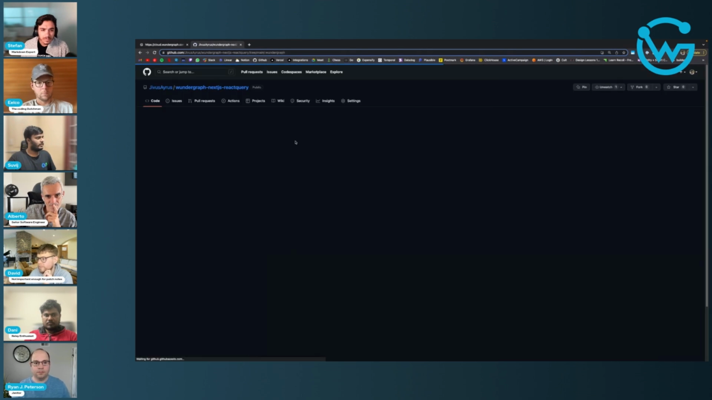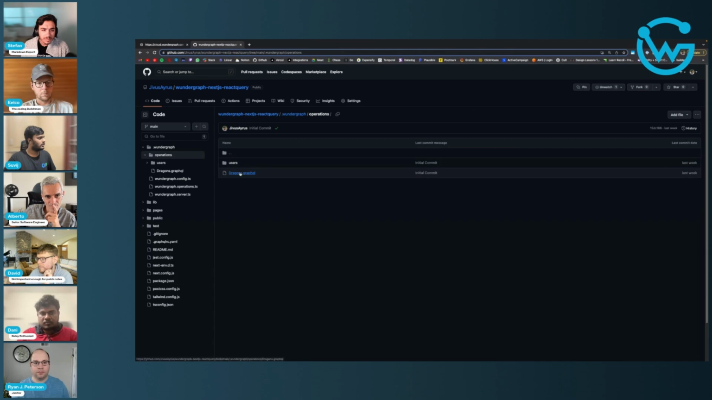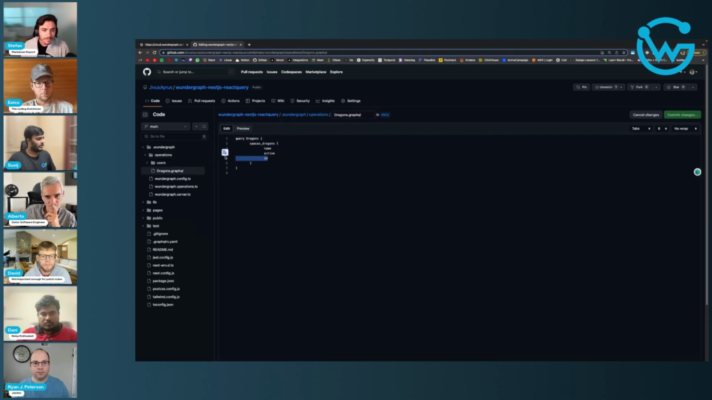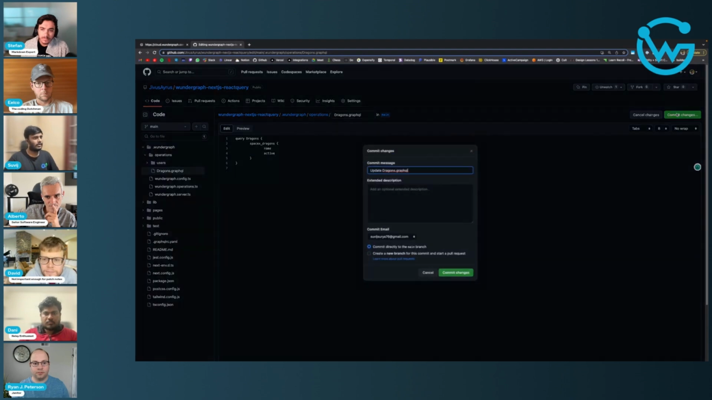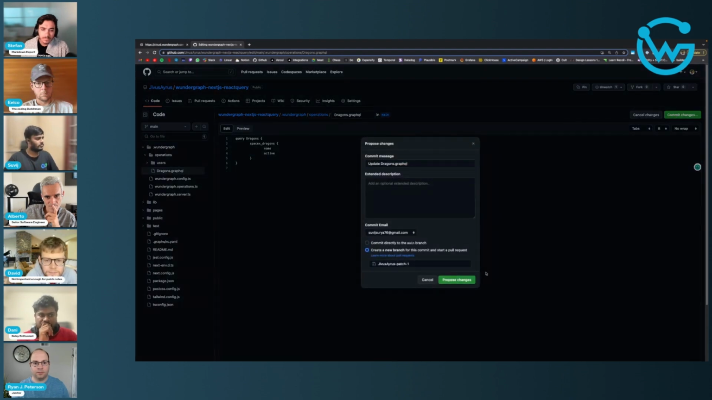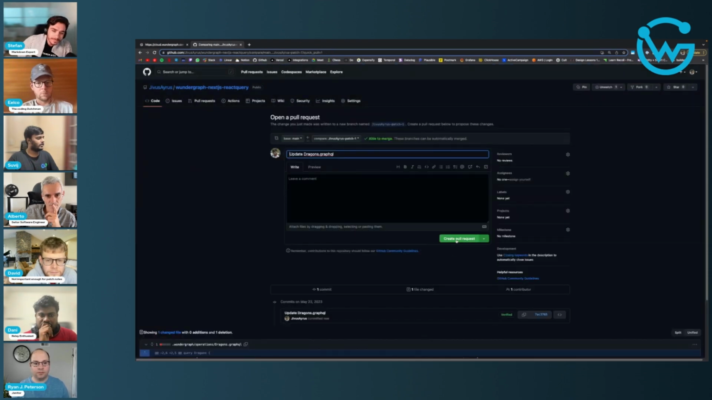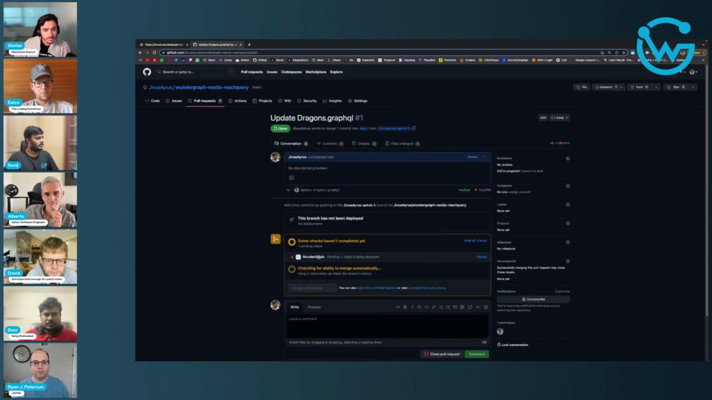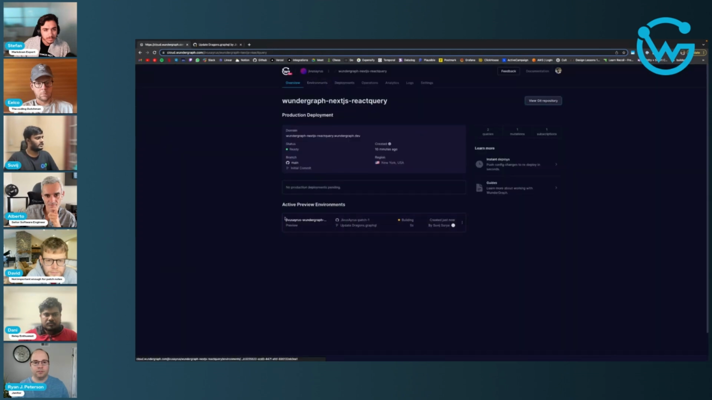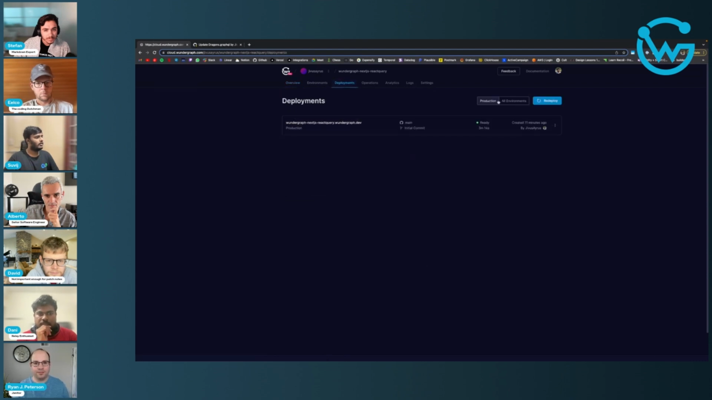So we can just modify one of the WunderGraph operations. Okay, let's remove ID for now and commit changes. So here we'll be creating a new branch, and we create a new pull request. As you can see, the build has started. If we go back, we can see that there's an active environment preview happening. And here, if you go to all environments, we have the deployment running.